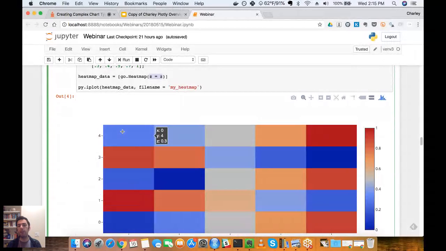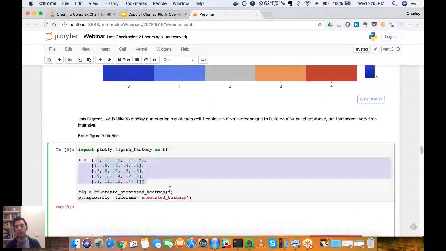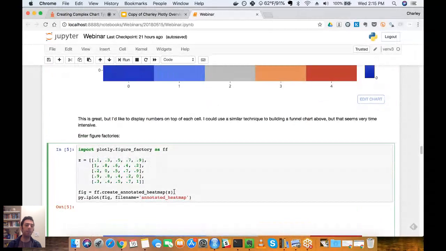So this is where figure factories come in. I have the exact same data, and the way I'm building it will look very similar. I just have my matrix, and I'm just going to use that matrix. Everything else I'm going to set as default. But instead of just using a graph object, I'm using what's called a figure factory. So here I'm importing my figure factory, and I'm using the function create annotated heat map to create an annotated heat map.